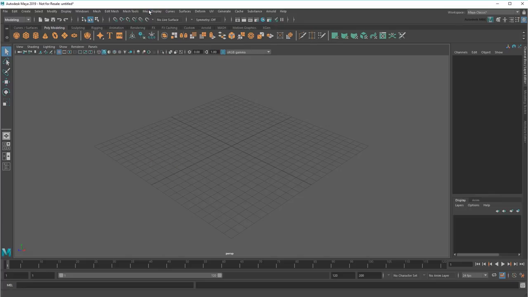Something a little more unique to Maya is that you can change the task-based menus that appear here via this drop-down box. Each of these menu sets is designed to cater to the specific needs of each of these workflows, so you want to set this based on what you plan on doing next.